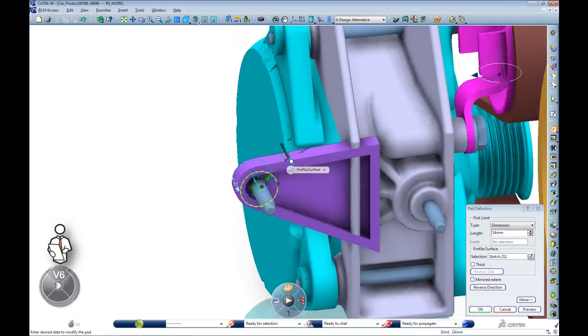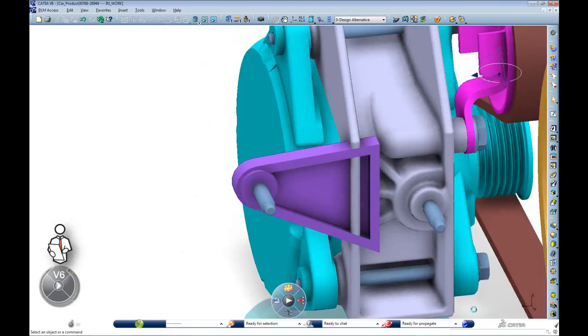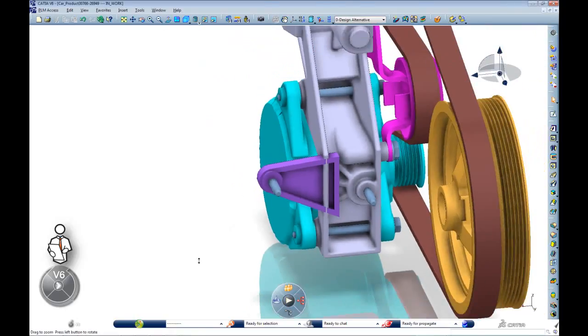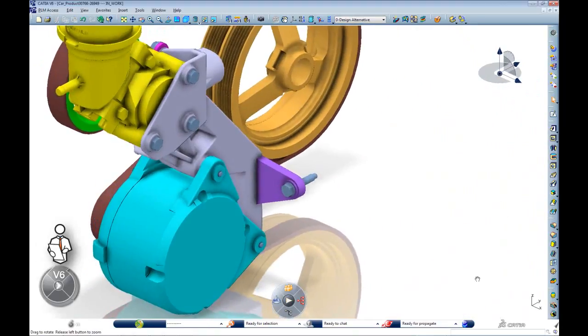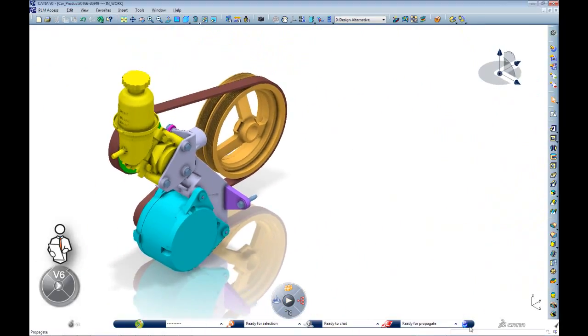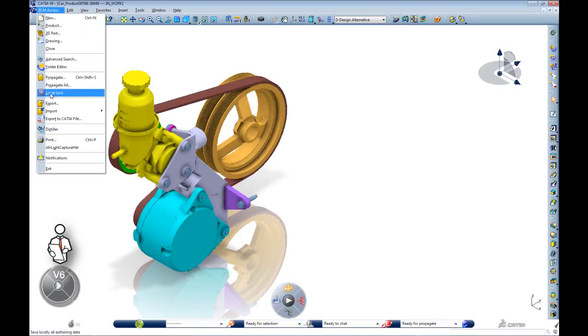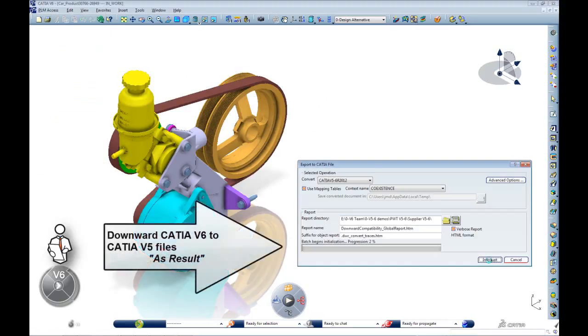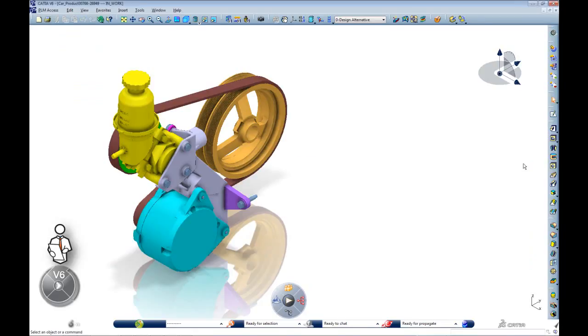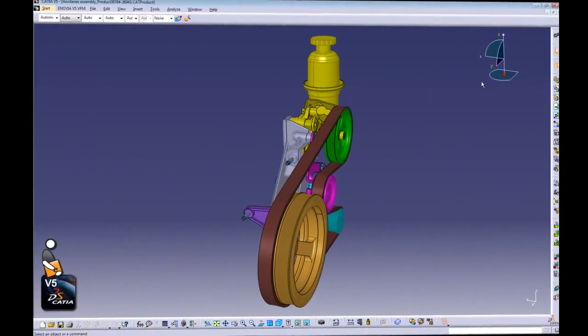The supplier, however, is using CATIA v5. So the OEM designer uses a CATIA utility to convert the design environment for the v5 supplier. He selects the As Result option, which simplifies the part to a level which can be read by the previous release. This is exactly the same process as when sending models from v5 to a lower release.